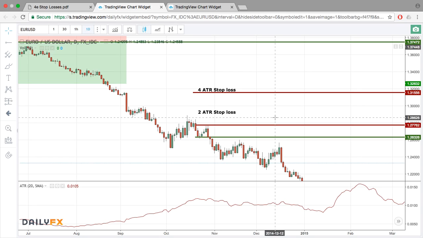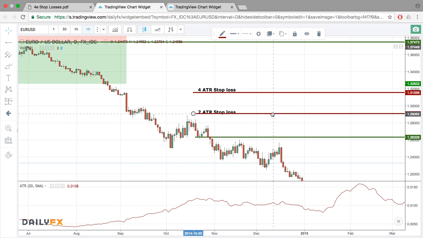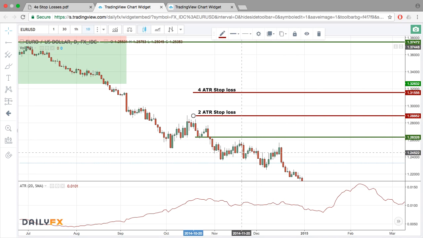So in less volatile conditions, when you get a really nice clean breakout, you're going to make a lot of money from those. And if it's very volatile, you're not going to get stopped out as easily, and again, that's a very good feature of this stop loss method.